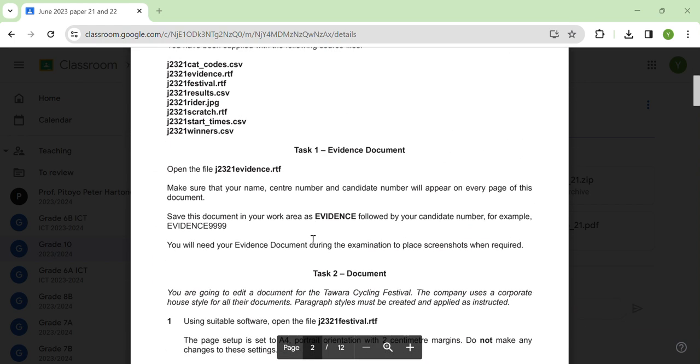Before that, I will remind you about the evidence document. You need to save it as evidence followed by your candidate number for the file name, and you save it using the file type of the application that you use.